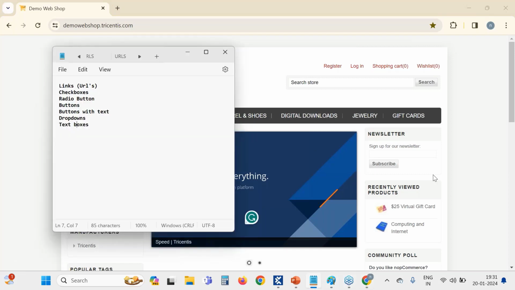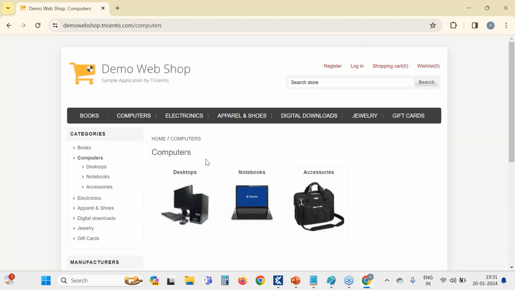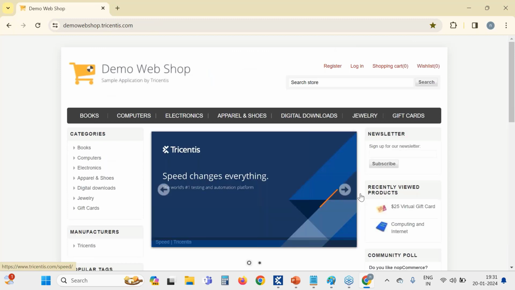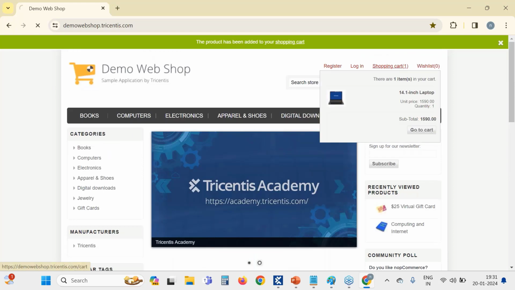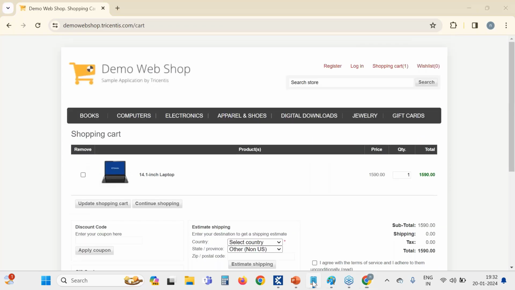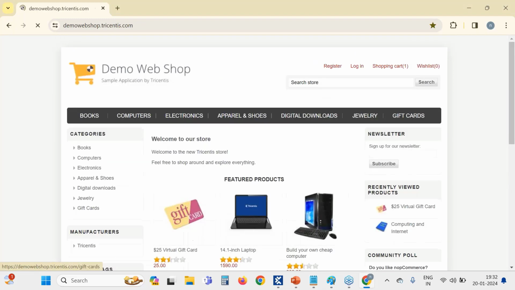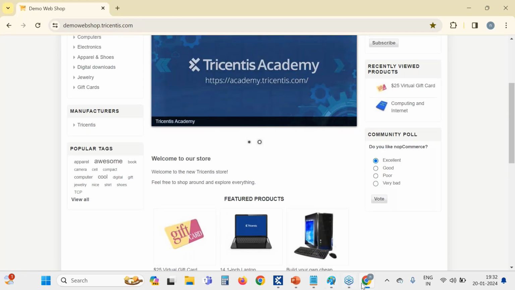So what can be checkboxes? Suppose you see here we have something like giving this tick mark, correct? So this will come under checkbox. Then the next thing would be radio buttons. So for radio buttons, you can see some examples. These are the radio buttons, right? These are the radio buttons.